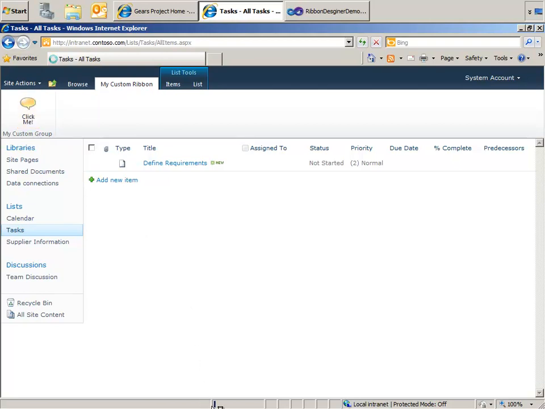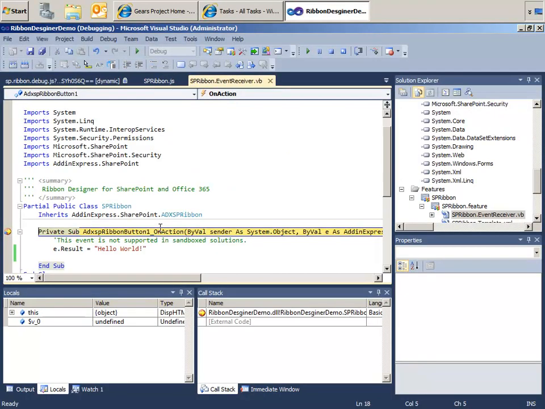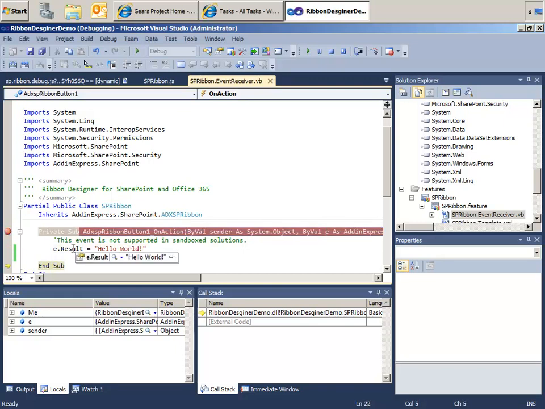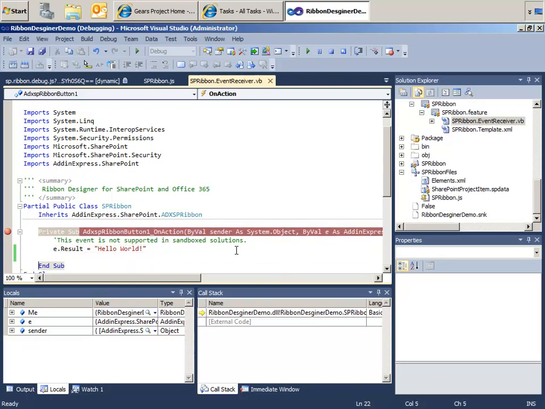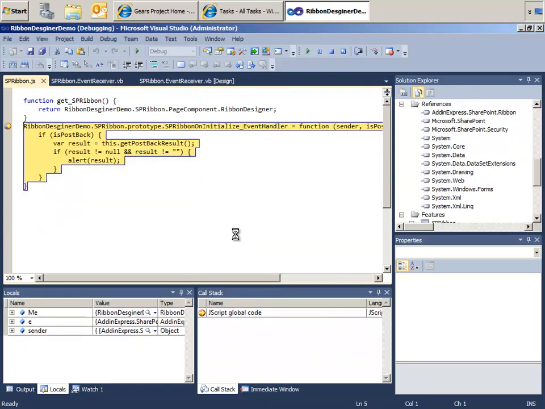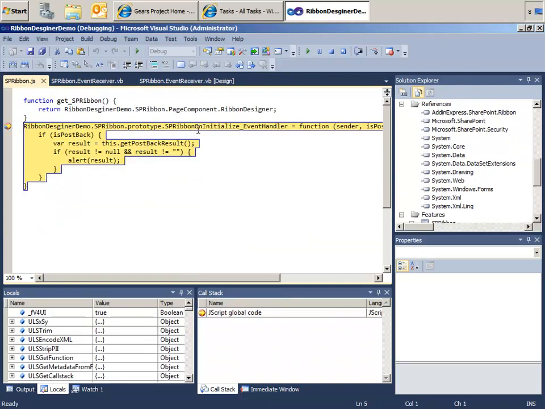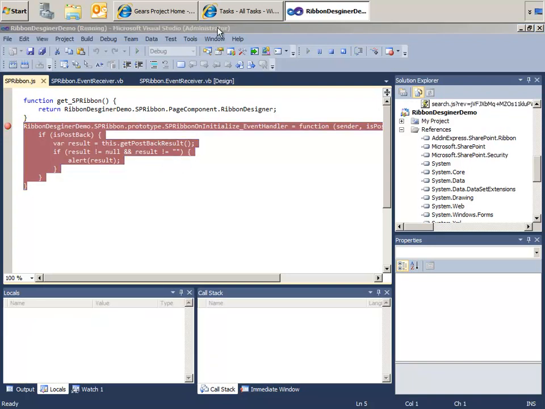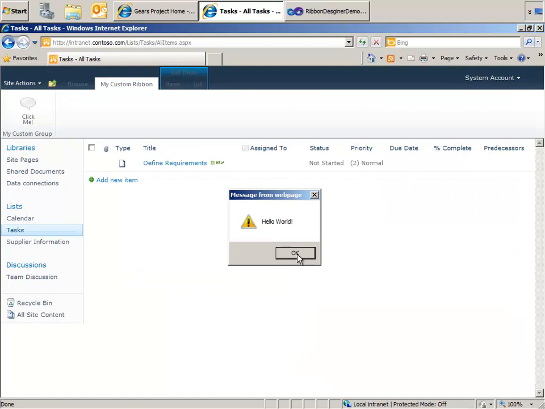And if you look down at the bottom, you see something's going on here. And there we are. We have the onAction event triggered, and I'm going to step through this. There we go. We have eResult set to Hello World. And then next, the SP Ribbon onInitialize event handler triggers again. In this case, it's going to take the result and will display it for us right here, Hello World.